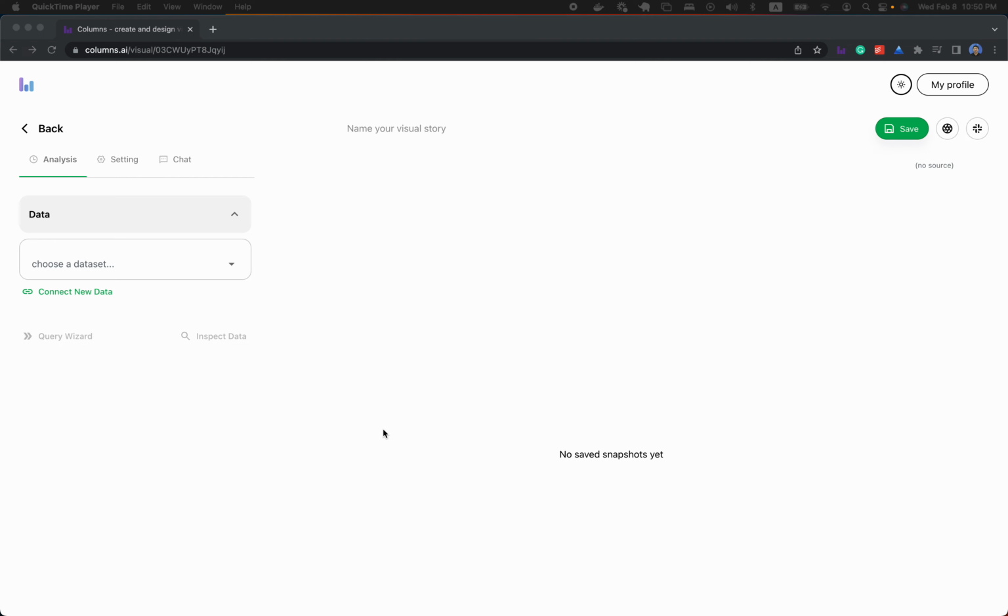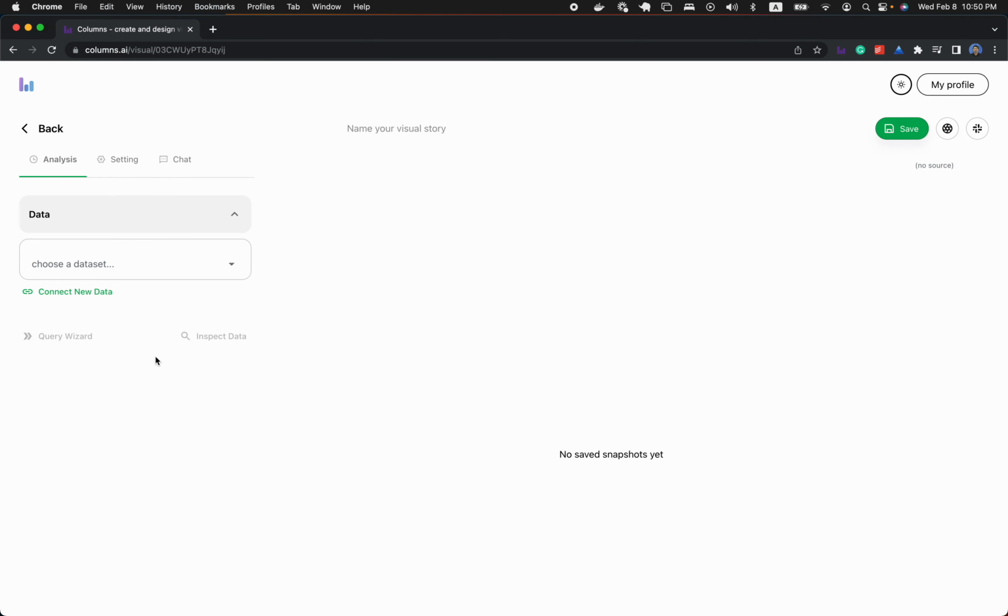Demo for quick queries and a wizard. When you choose a dataset or connect a new dataset, once the data is ready, columns make these two options available. One is you can inspect the data to see its data schema, statistics, and some samples. The other one is query wizard. You can follow the wizard and quickly build a chart.